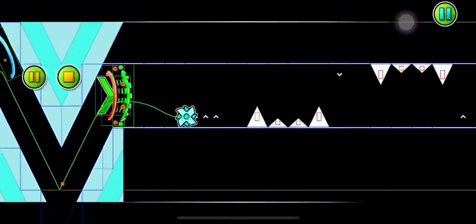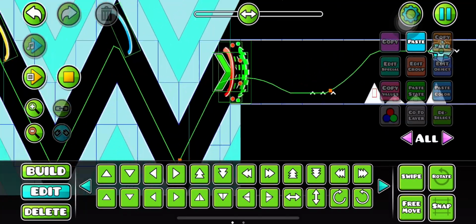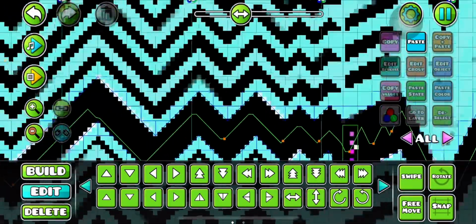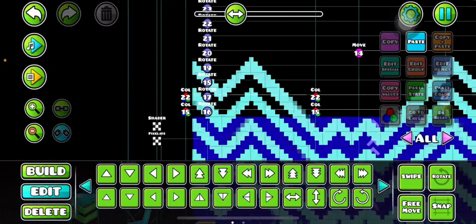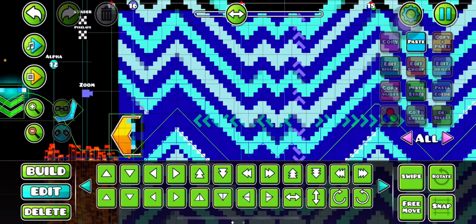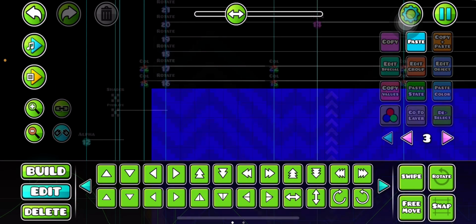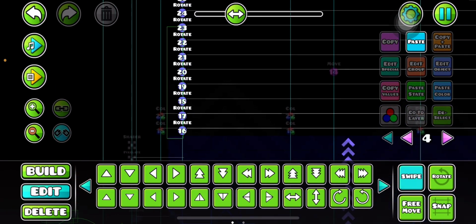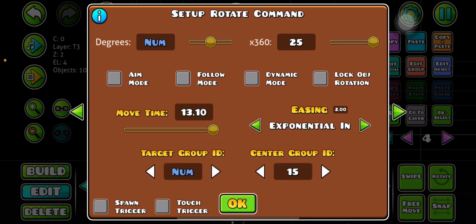Yep, that's it so far. I'm still trying to work a bit on the rotate trigger. I'm specifically trying to get the easing to be right, because it's all set to exponential in, but I feel like it could do better to some degree. I tried ease in, it went too fast. Ease out started too fast.